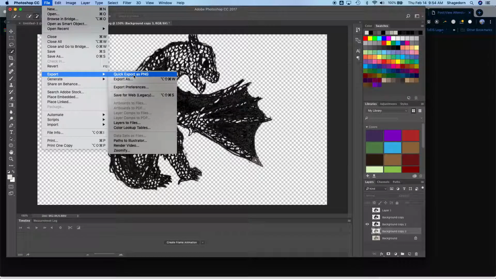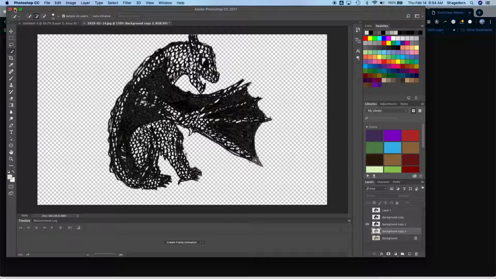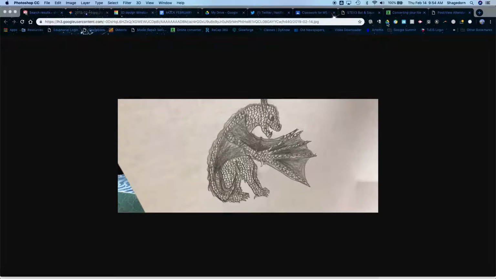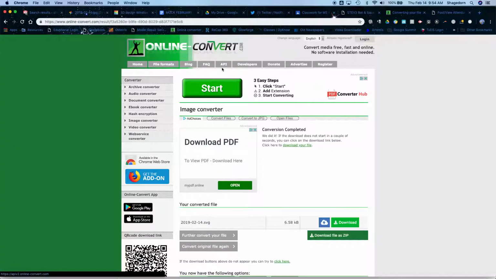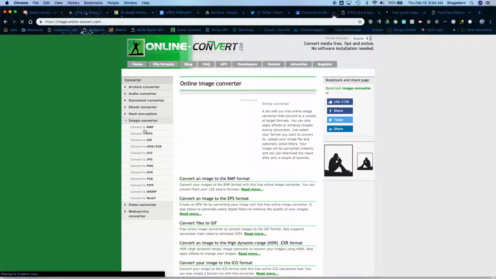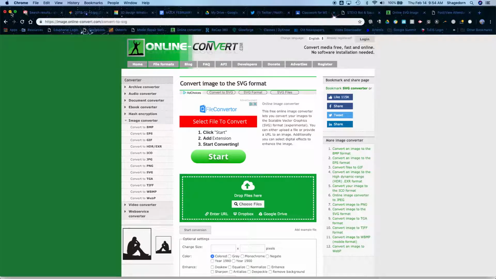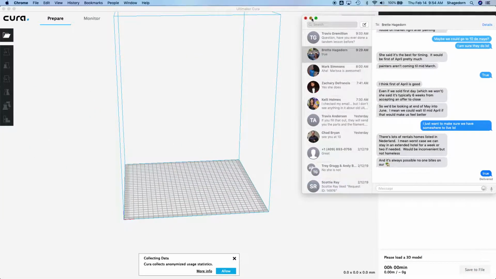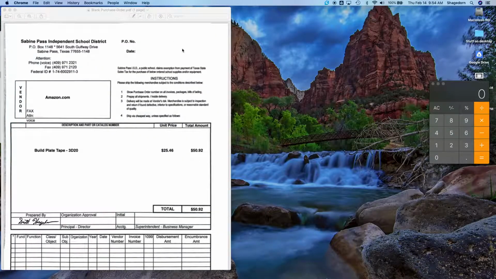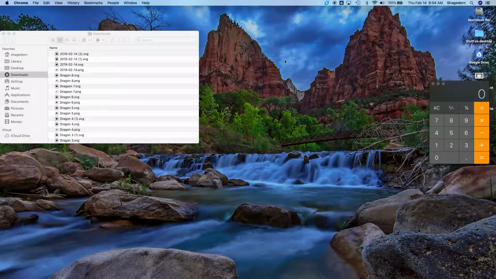So once I exported that as a PNG file, I kept going over here, messing with it, and I would go to the online convert, and I would go to the image converter selection of that, and I would convert these to SVG files. Now, that was kind of working a little bit, not really the best. Let me minimize this real quick.